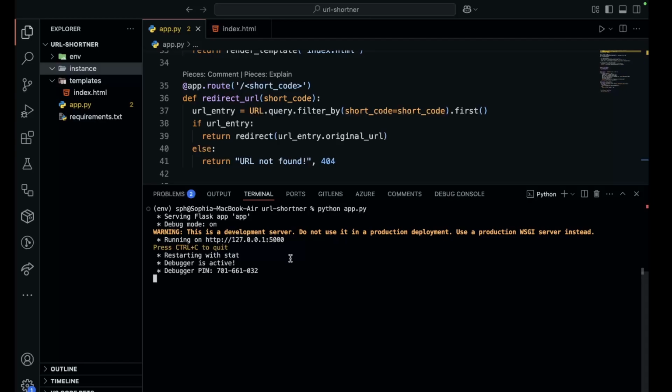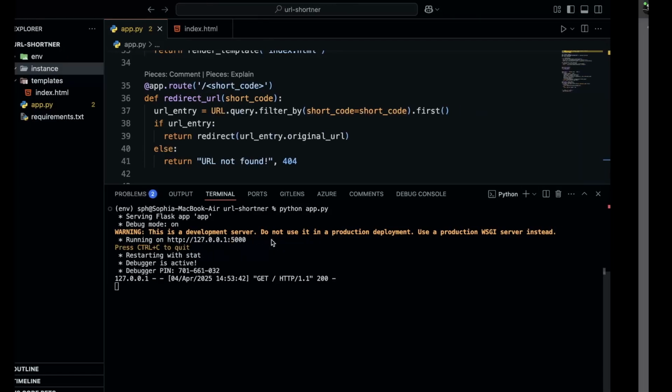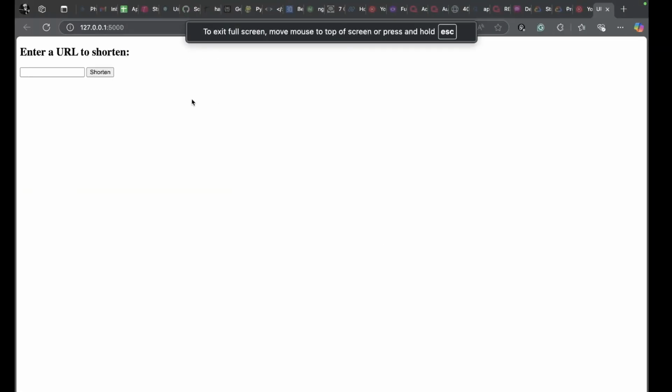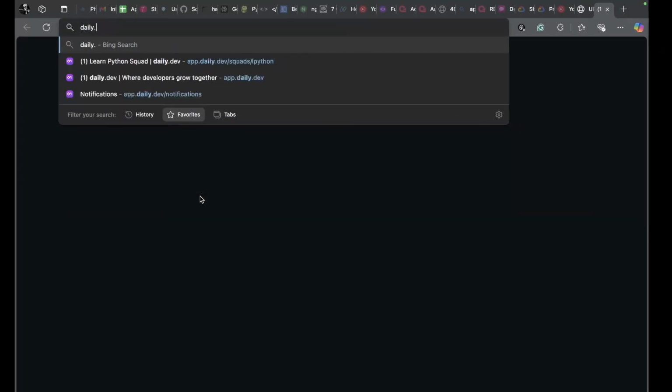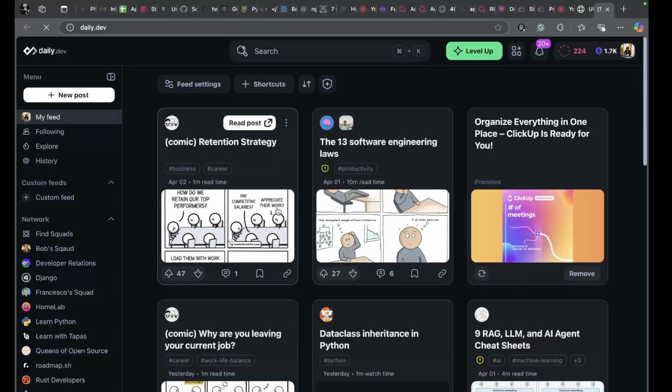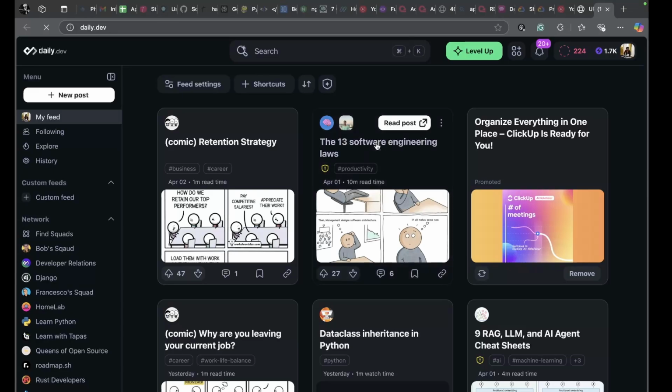Okay, so now for you to access your project, your defined HTML file, you just have to click this and it should show this to you. Daily Dev should open on here, but if it does not, so Daily Dev is a platform where you can read numerous articles. You can read any single article you want to read, any tech articles that you want to read.